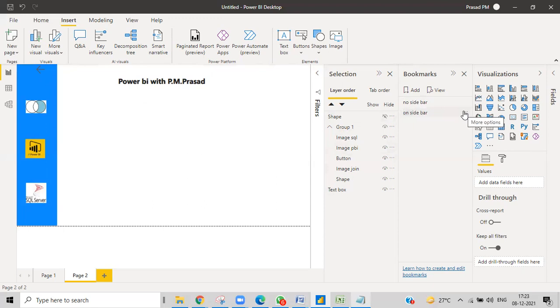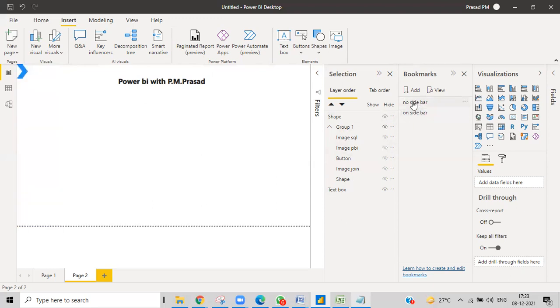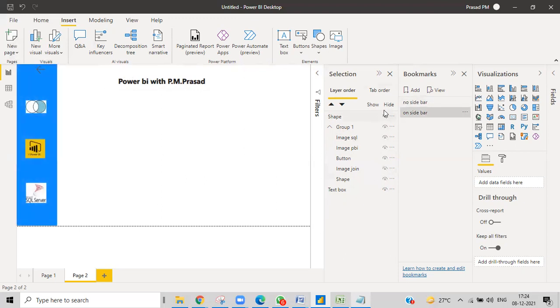That's it, very simple. And then you create another bookmark. In that, whatever you want to hide, just hide it, and keep everything else as it is. I don't want to do anything for this text box. I'll leave it the same. I want to show this one. Earlier in the no sidebar, it was hidden.